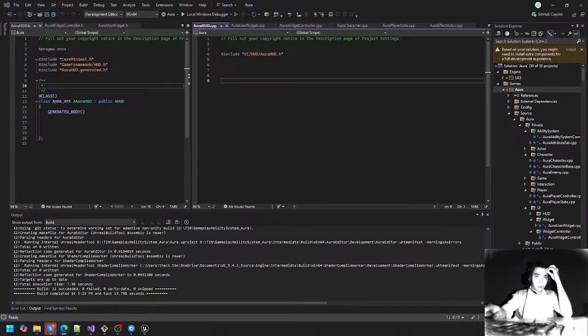And I'll call this overlay widget class. And this one gets a U property with edit anywhere, so I can set it from our HUD blueprint. Now we just need a way to add this to the viewport.